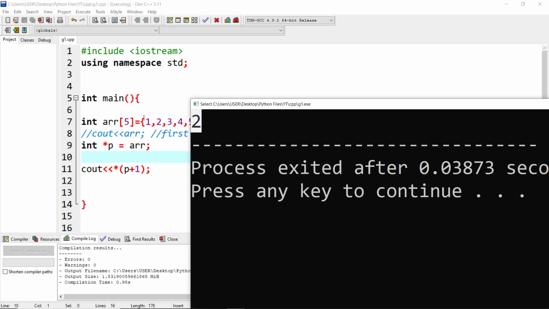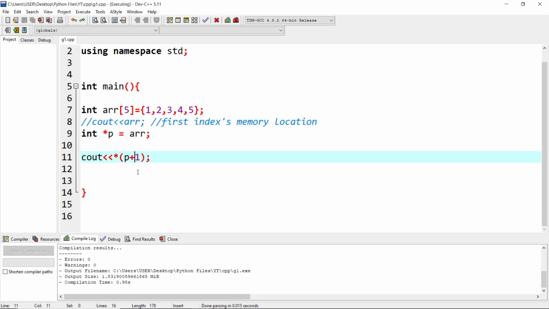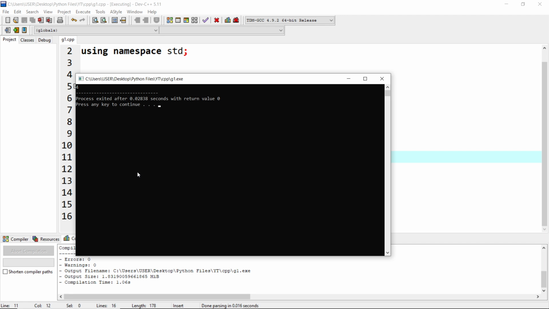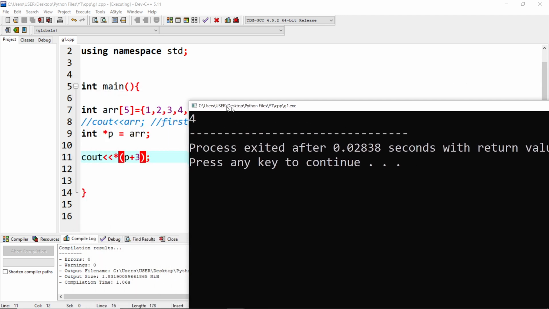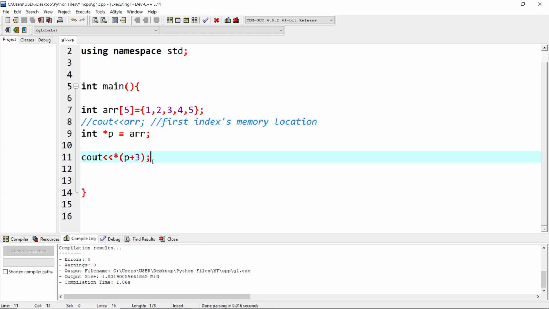So it's going to go to the first memory address, which is 1. It's going to go to the second memory address, which will return a hexadecimal value, and it's going to dereference that one, so it's 2. And of course we can go plus 2, plus 3, and it's going to keep giving us the next elements in the array. So that's what pointers do essentially. Pointers point to memory locations. So p plus 3 would mean the first element plus 1, 2, 3. So it gives us 4. So that's what it is.